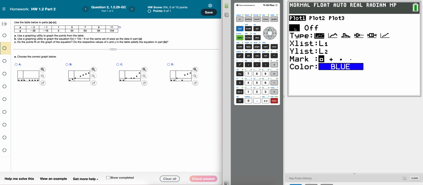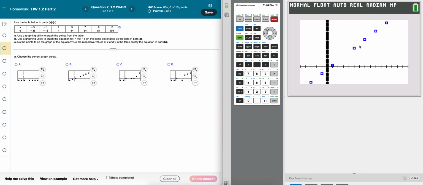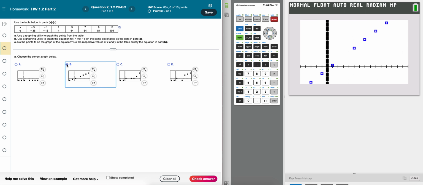So now that I have the scatter plot turned on, if I hit graph again, you can see there are the points. And these line up in a straight line. So here it says choose the correct graph. It's going to be choice B.